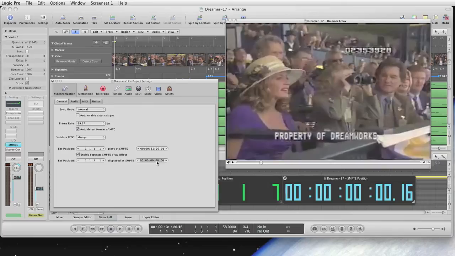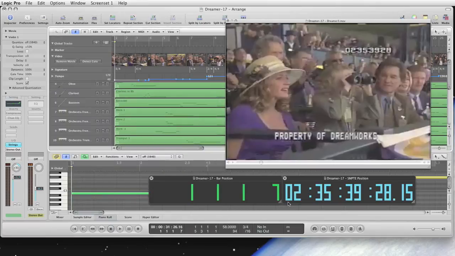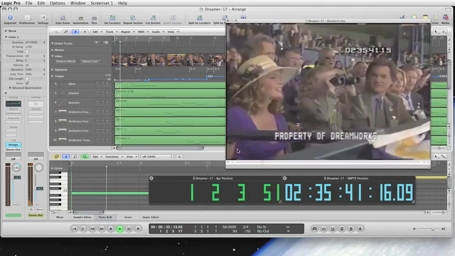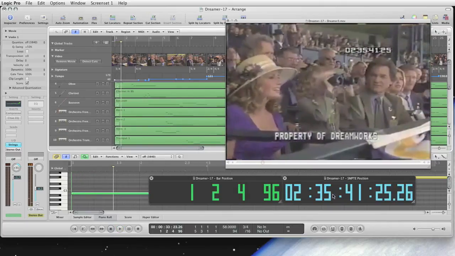Good, so the final thing to do, of course, is remember, we're starting at bar 1, so we need to display our SMPTE time again and have it correctly offset to this new time. So we're going to say 0:35:39:28. And that's it. We can actually close out of this now. And you'll see here, if I start the project at bar 1, everything syncs up very well.